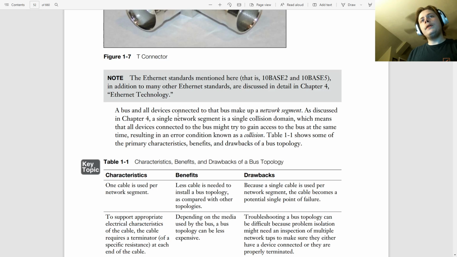A bus and all devices connected to that bus make up a network segment. As discussed in Chapter 4, a single network segment is a single collision domain, which means that all devices connected to the bus might try to gain access to the bus at the same time, resulting in an error condition known as a collision. So when all devices connect to the bus at the same time, that can result in a collision, just like a car collision.